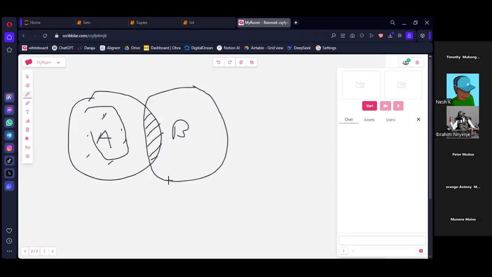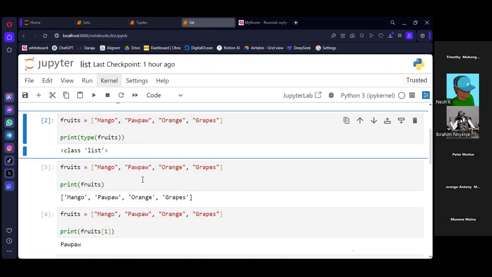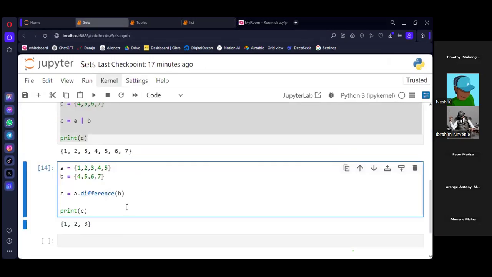Then from this other end to the other side, it's not going to be returned. It's trying to only get items that are in A and not in B. And then, okay, that's on the difference. Then if you wanted to update, what could you do?